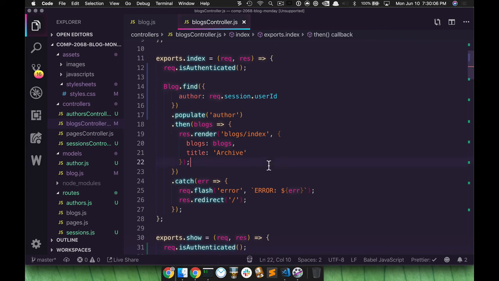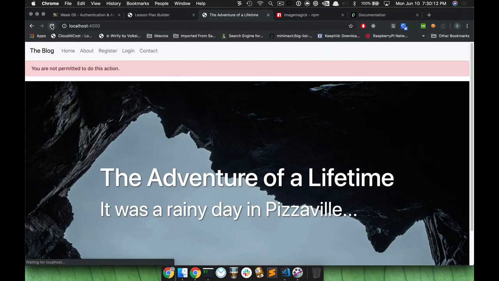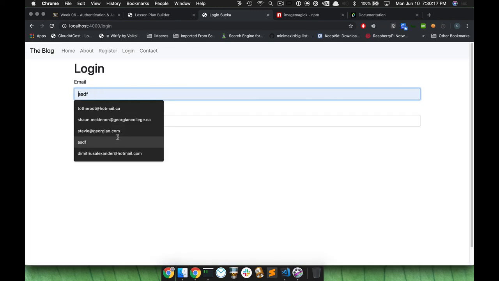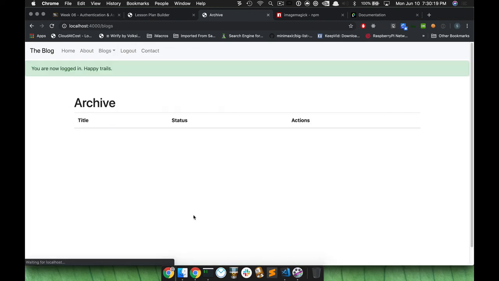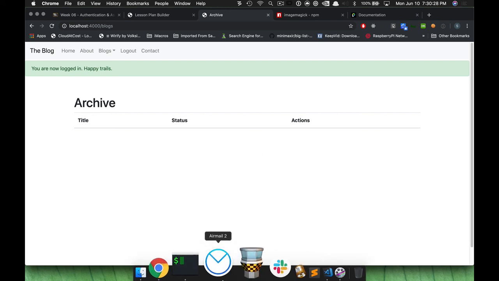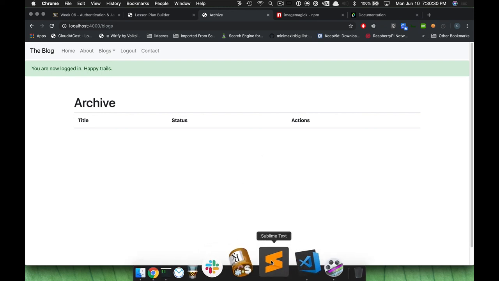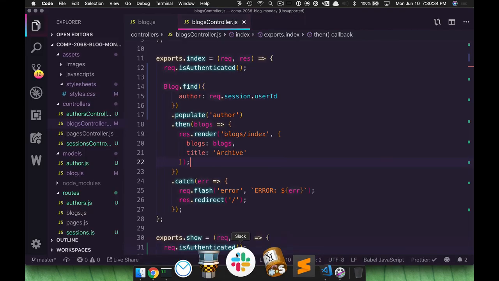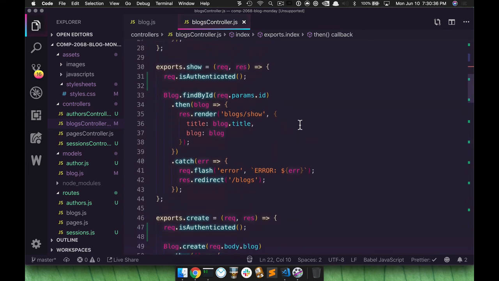Now we also need to make sure, right now this is not going to work. If you jump over to your browser and hit refresh, you're going to see you're not permitted to do this action. So you'll need to log in again. Submit. You'll see that it's completely empty. And the reason is because none of those blog posts are associated with that author, right? So we need a way to create a new blog post, but that new blog post needs to be associated with that author.